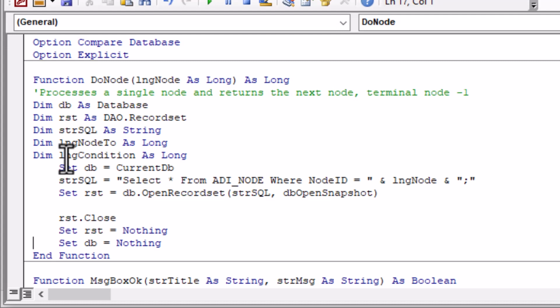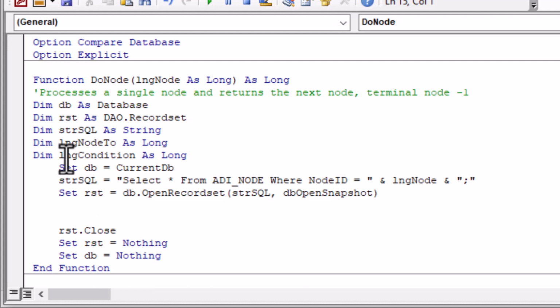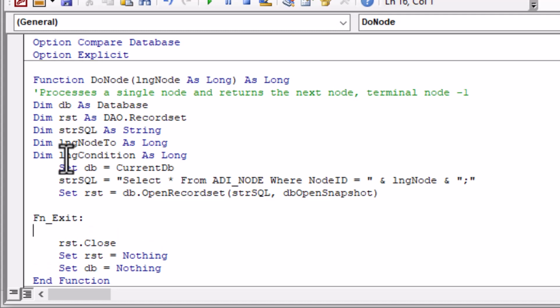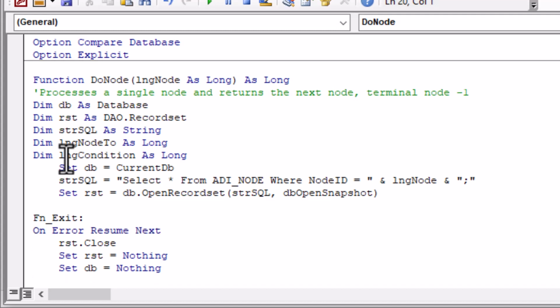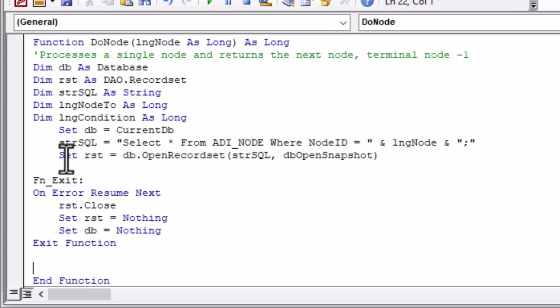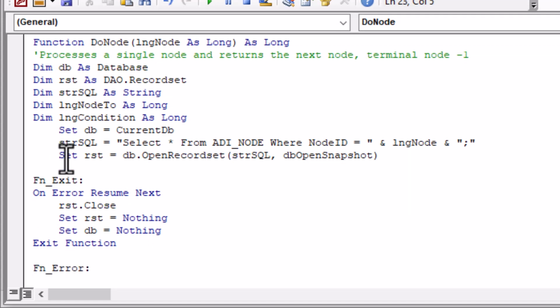So we're going to close our record set at the end of our function. We want to make sure that that record set gets closed so we don't leave it open. And so we're going to try to close it, and regardless of what happens, that's what that on error resume next means there. Regardless of what happens, we're going to try and close it. And so if it's not open and it gives an error, it's just going to ignore it. But if it is open, that record set's getting closed.